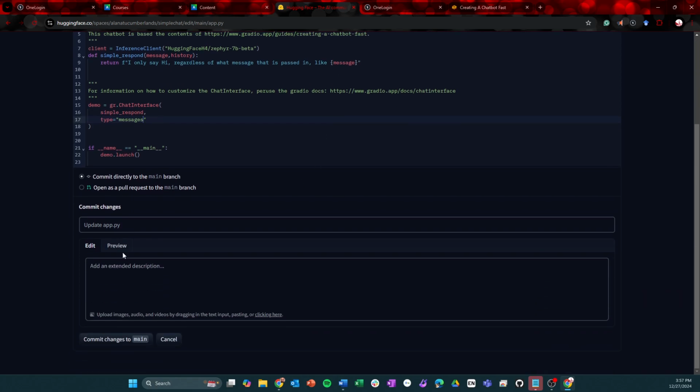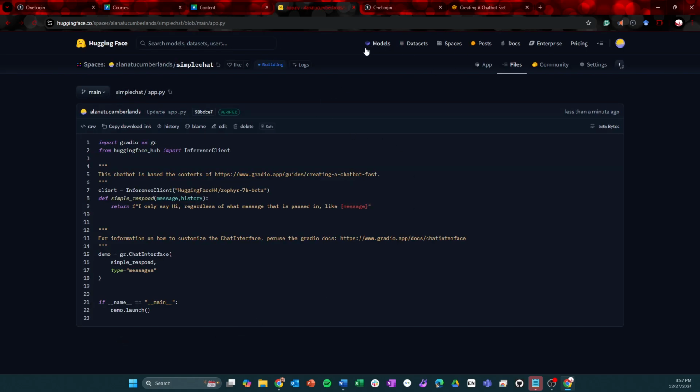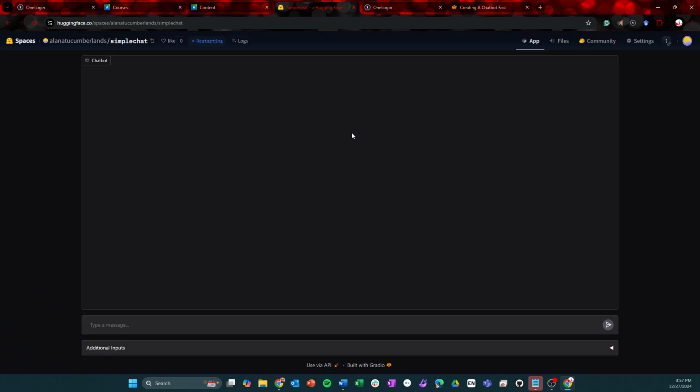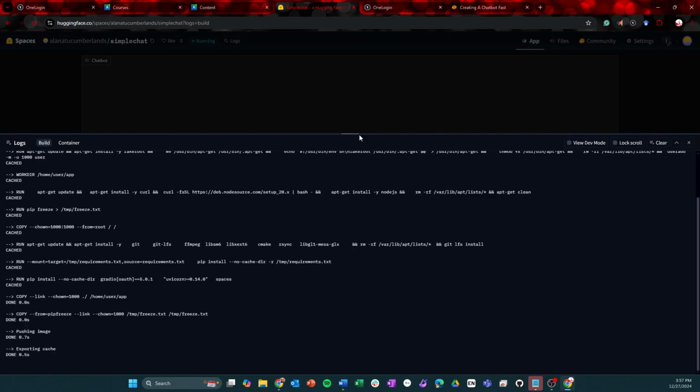And at that point, you go down and actually can add a description as to what it is you did, and then at that point, we can just commit the changes to main. And with any luck, whenever I click back over here onto app, it'll actually work the first time. And if I go in and say hello world, you there, and hit enter, and boom, something isn't right.